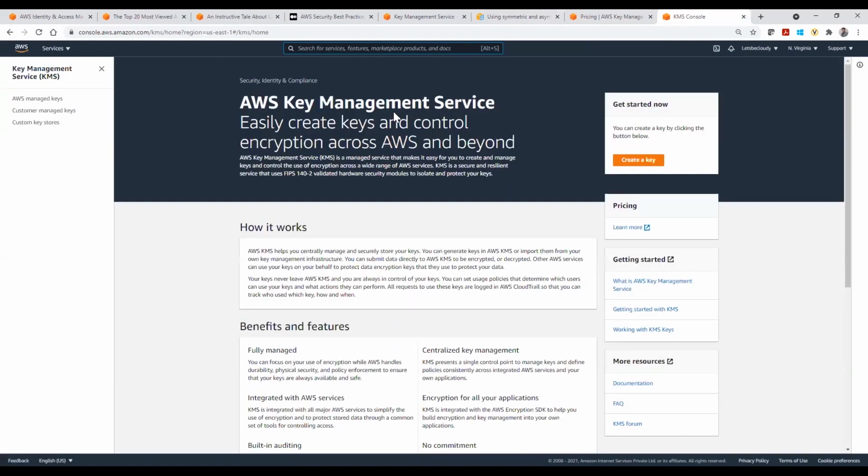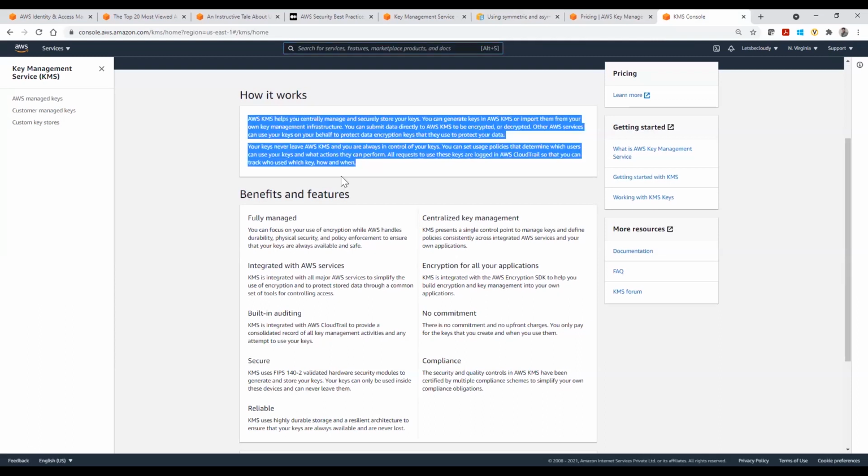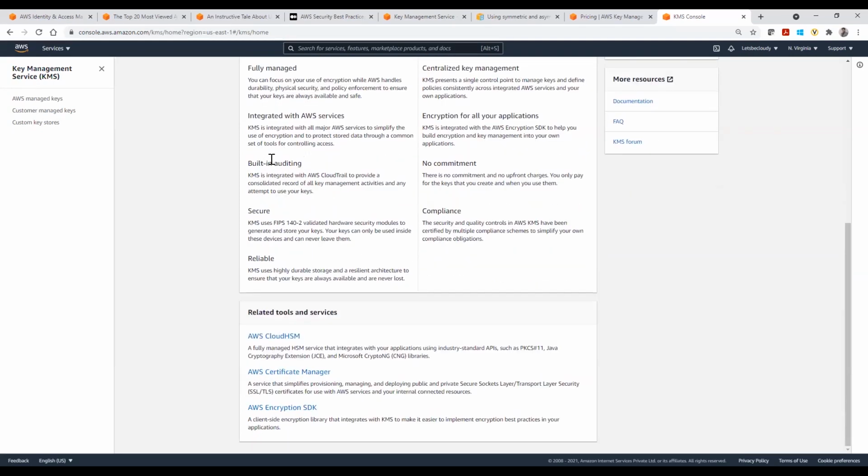Yeah, so this is our console for KMS Key. So here pretty much details are here for how you can use it, how it works, what are the different benefits, as we already talked about: auditing, compliance, security, encryption, centralized management, fully managed service, etc.